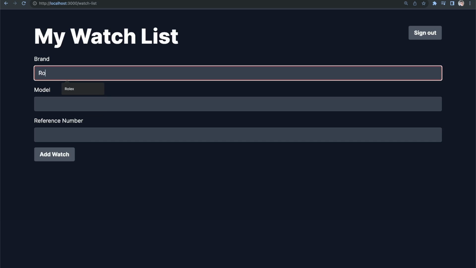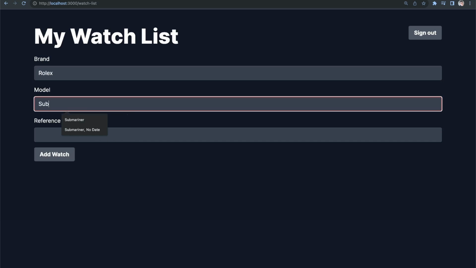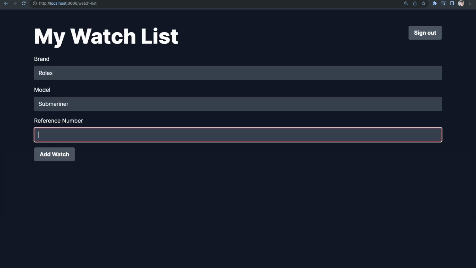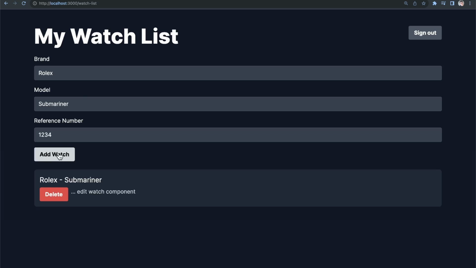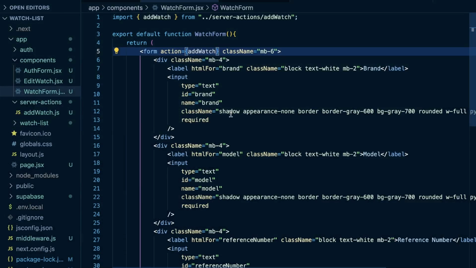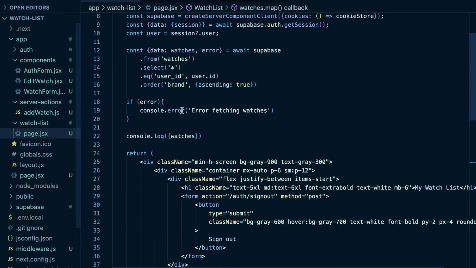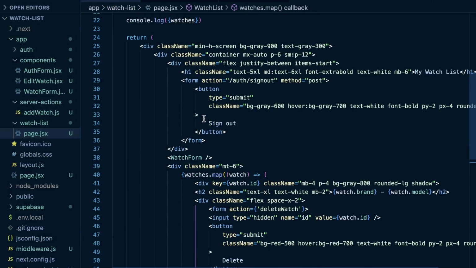So I'll do a Rolex Submariner. This is maybe one of my favorite watches in existence. I don't know the reference number, so we'll just do 1, 2, 3, 4. And then I'll click add watch. And what you see added here is a Rolex Submariner. It has a delete button and an edit watch component. So it looks like we have successfully added this watch here with our server action.